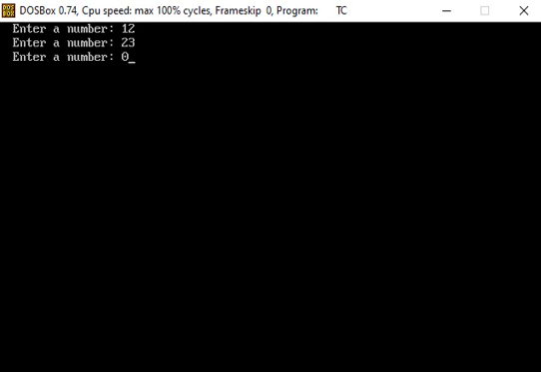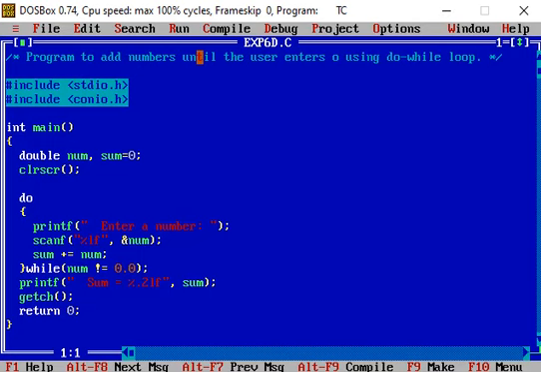So after entering the 0, when we press the enter key, the sum of the two numbers, that is 12 and 23, is displayed by the printf statement which is outside of the do while loop. So in this way we can add any number of numbers, 4 numbers, 5 numbers, 6 numbers, and their sum is displayed when we enter the 0, because when we enter the 0, the do while loop is terminated.